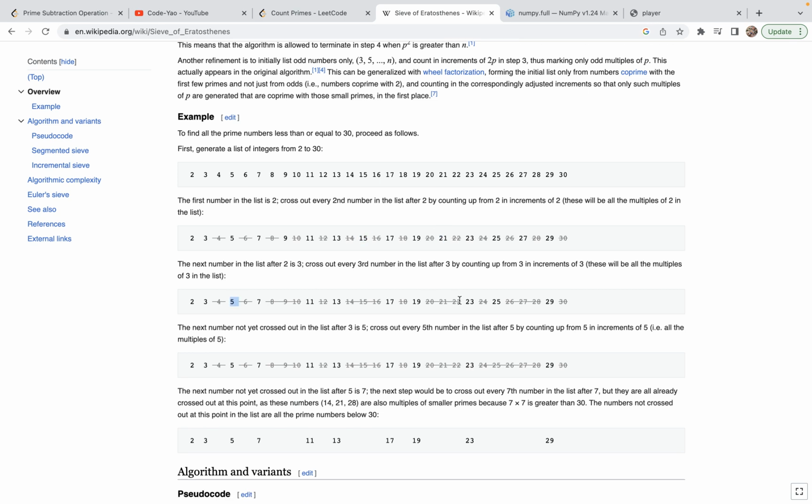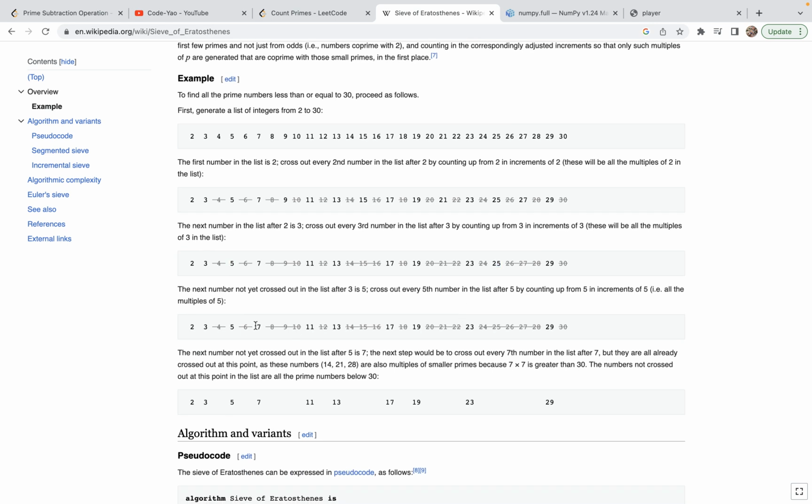After that, you can mark the multiples of 5. We can start from 25, so we mark this one. We go up to here. Now here is 7. We can start from 7 squared, that is 49. But 49 is out of bounds, so we can stop here. The numbers left unmarked will be the primes below 30.